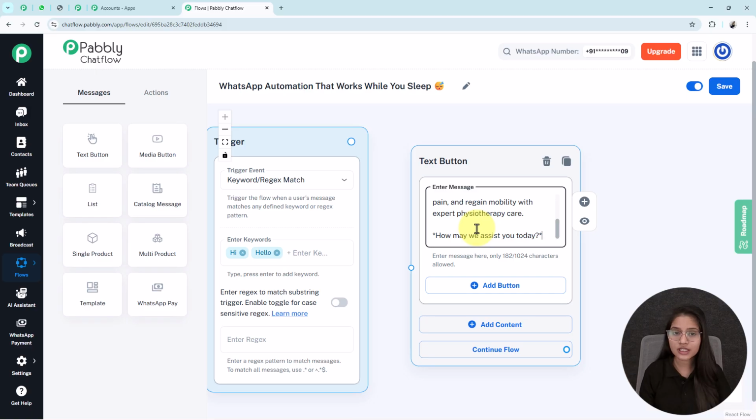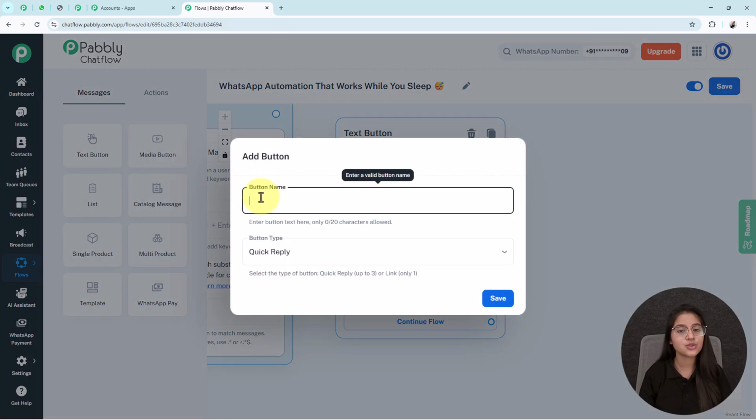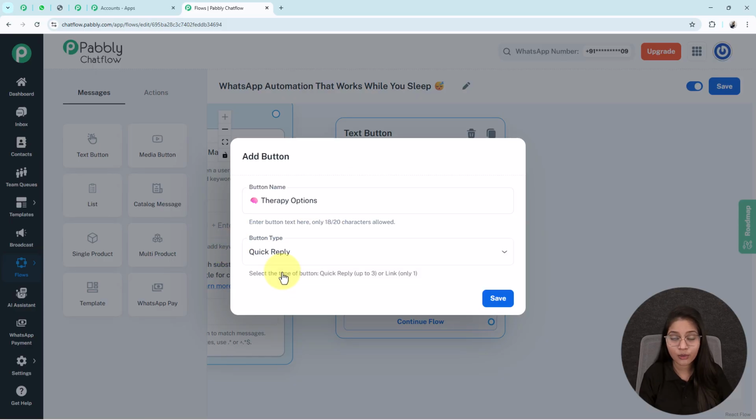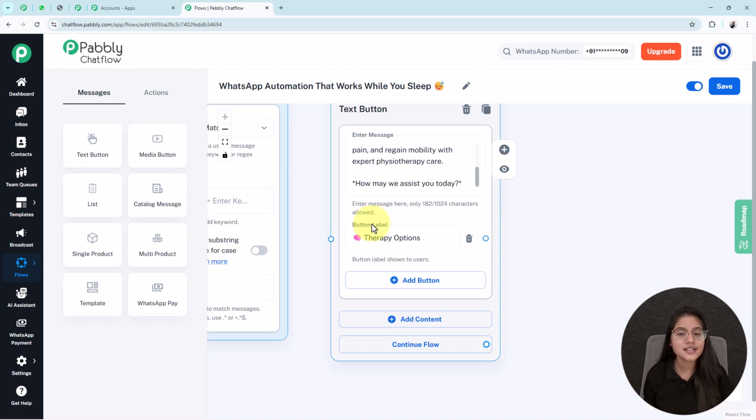So for answering this, I am adding some quick buttons for my user. For that, I will click on this plus add button and enter the first button name in this field: Therapy Options. Next, the button type I am going to select is quick reply. After that, I will click on the save button. See, a button is added successfully.